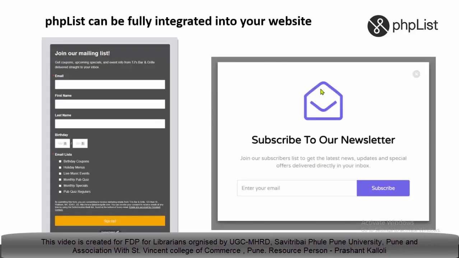PHPList can be fully integrated into your website. We are seeing those features in so many websites. You can embed a mailing list subscription page on your website. It may be like join our mailing list, or subscribe to our newsletter. Such website corners we can create to attract users to subscribe to the list.